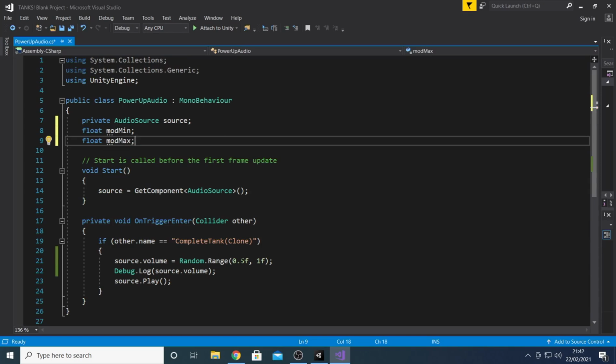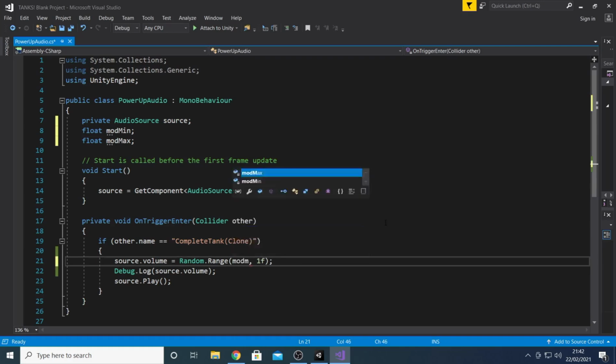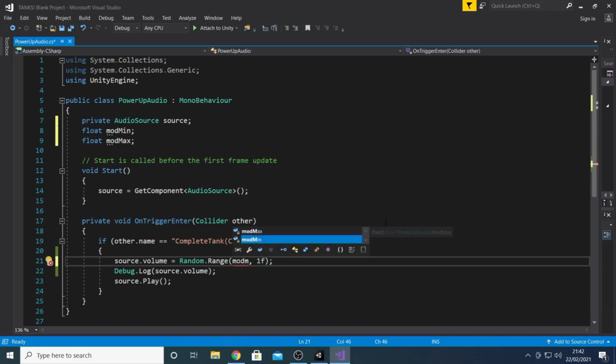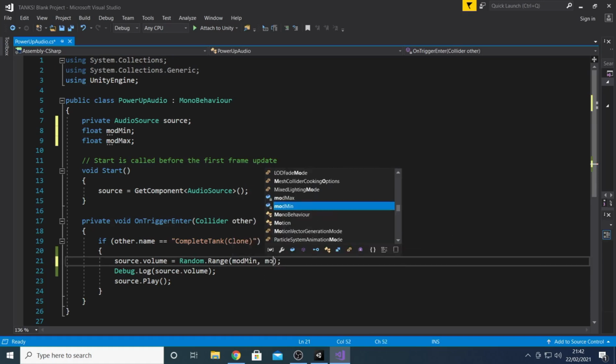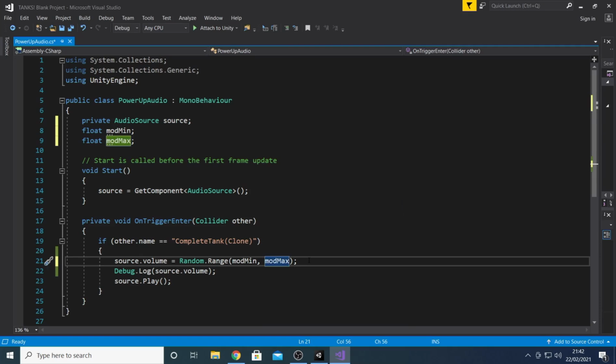Next, we simply replace the numbers we put into our range function with these variables, making sure to put the one that will hold the minimum value first, followed by the maximum. Now, the last thing we need to do is make sure that these variables appear in Unity's Inspector tab when editing this script as a component of a game object.